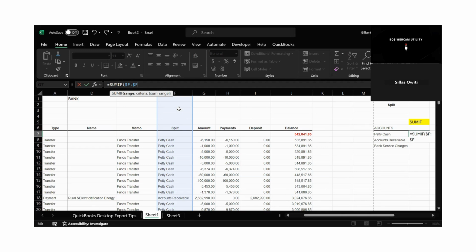So it will stay there, and then we put a comma. It will ask you the criteria. The criteria is the accounts here, for example petty cash. But that one I will not lock, because I want to move from petty cash to account receivable to bank charges, going downward. So that one we don't lock. We leave it like this, and then a comma.